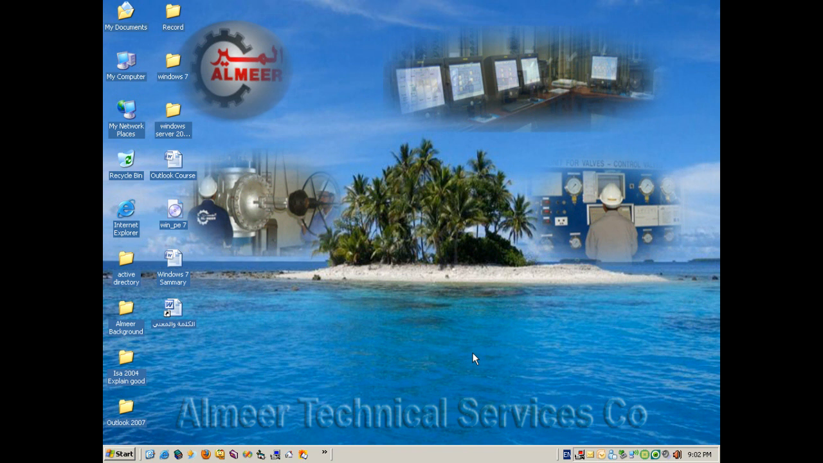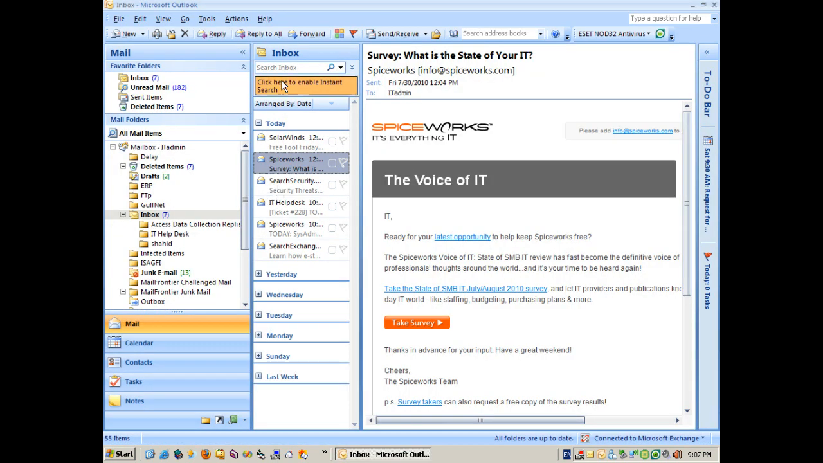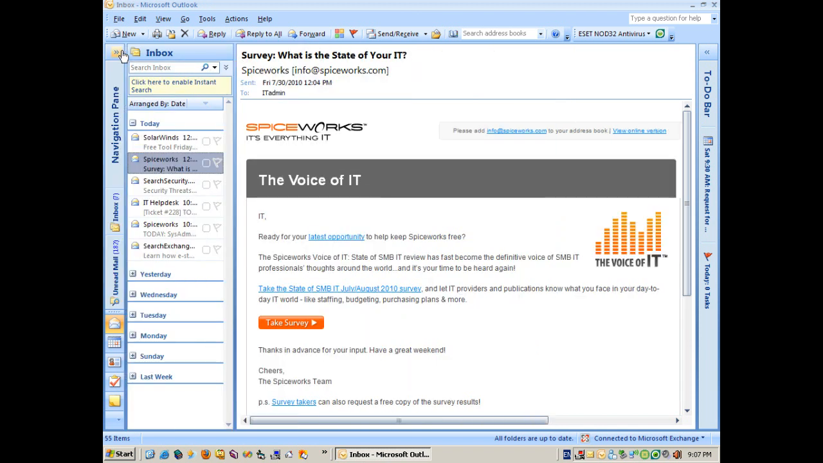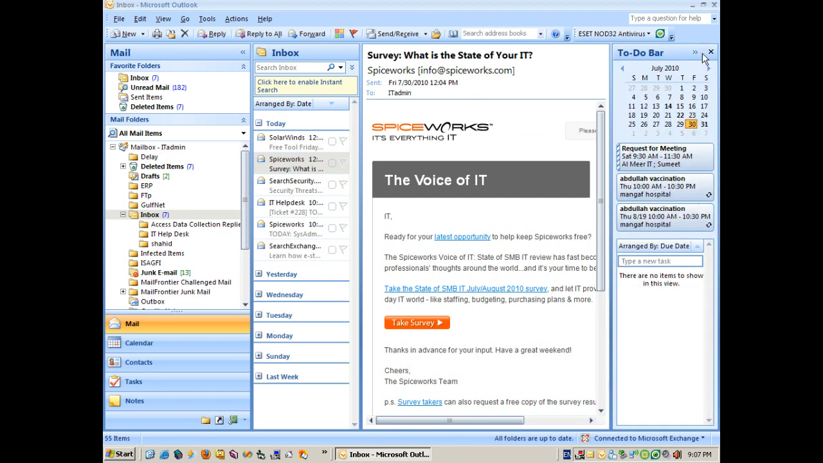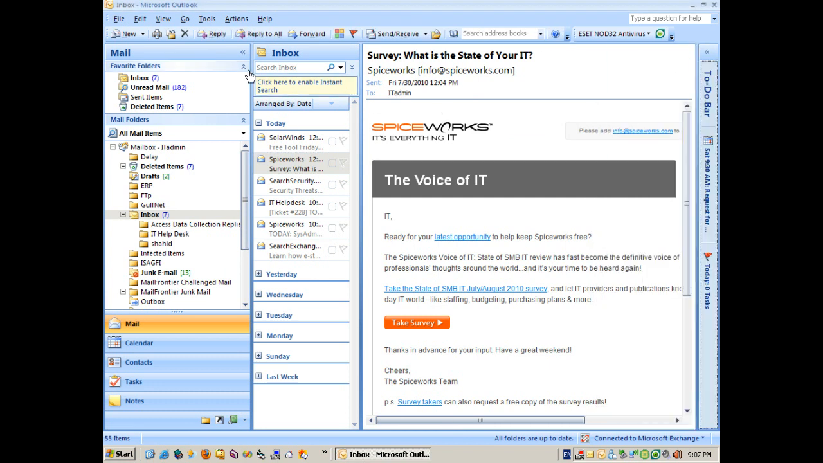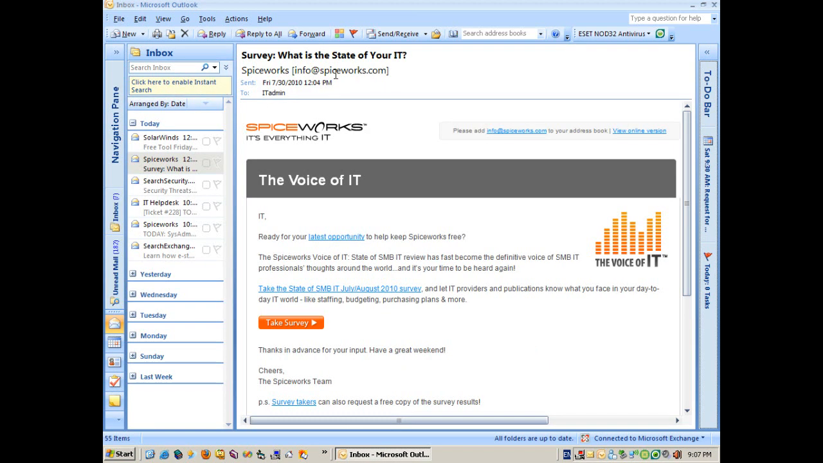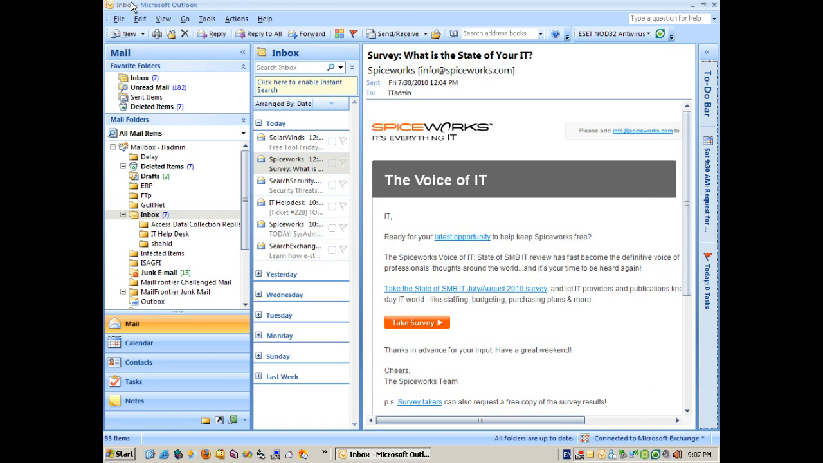Let's take a quick tour of Outlook 2007. The Outlook 2007 interface is very flexible. Everything can be expanded and shrunk again like that. If you shrink or minimize, that can give you space to read, to do whatever you want. It's up to you. Let's start with the address bar.